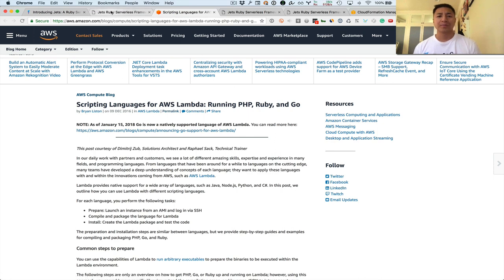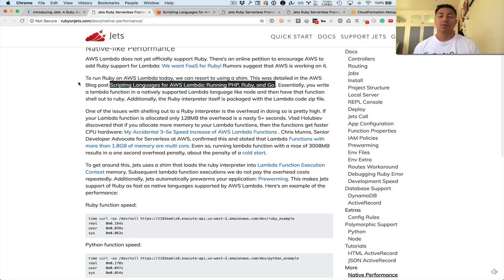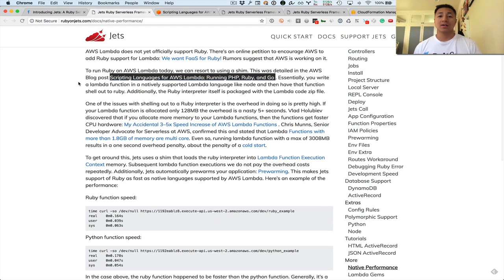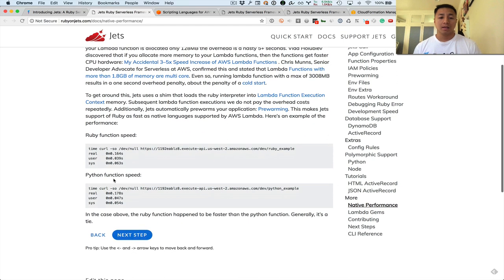The one little issue with using a shim is that when you shell out and load another language within another language, there's a little bit of overhead. It could result in a pretty big overhead of a couple of seconds. To get around that, Jets uses a shim that loads Ruby into the Lambda execution context and keeps it in there. Because of that, it gets around this and obtains native performance.